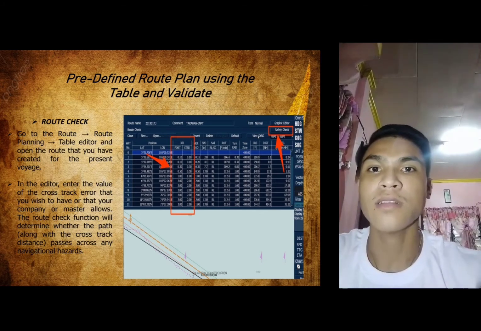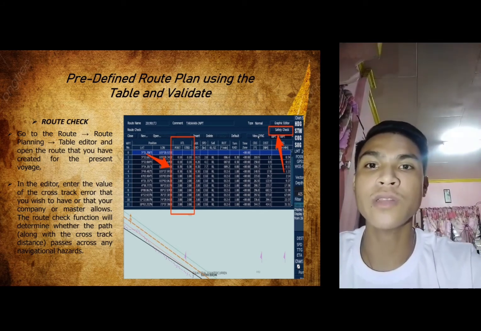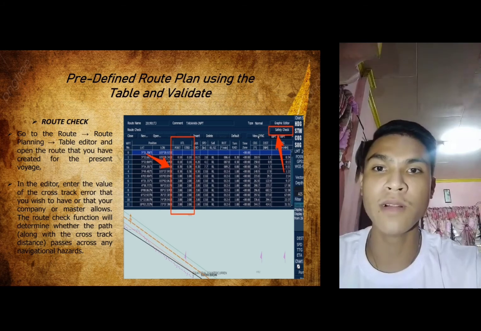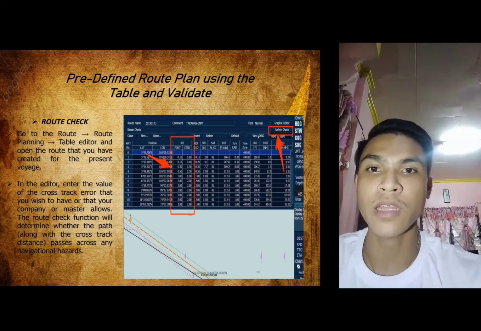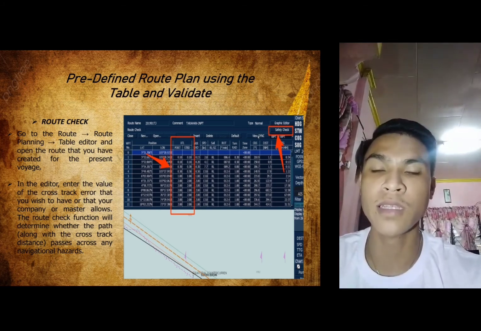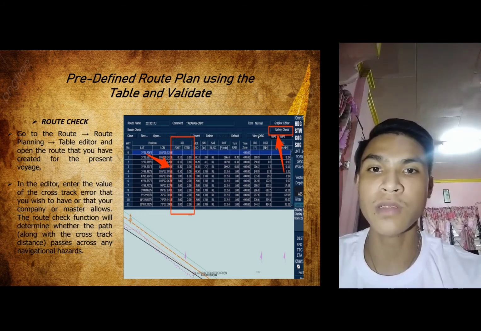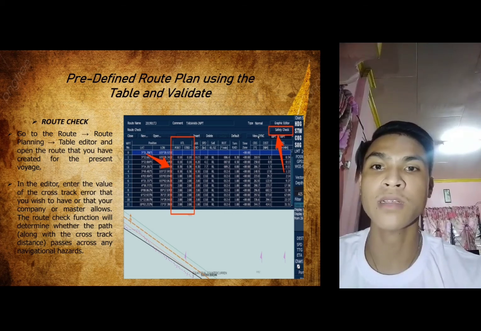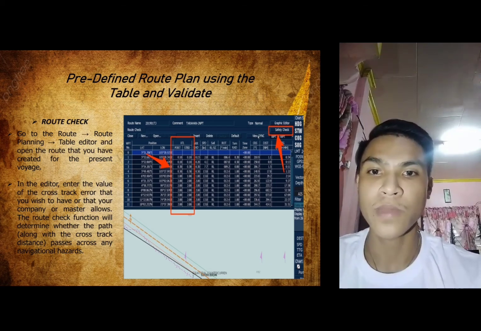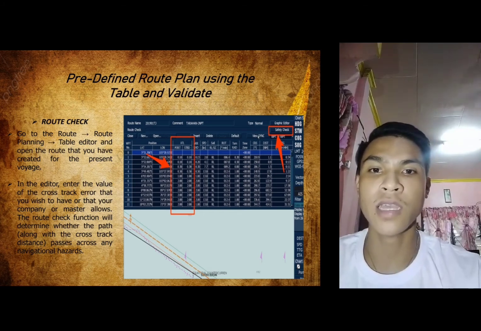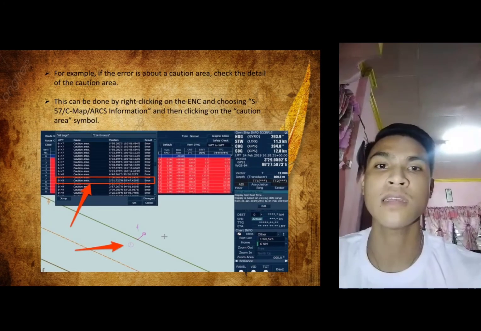Then route check. So go to the route planning table editor and open the route that you have created for the present voyage. In the editor, enter the value of the cross-track error that you wish to have, or what the company or master allows. Then the route check function will determine whether the path, along with the cross-track distance, passes across any navigational hazards.